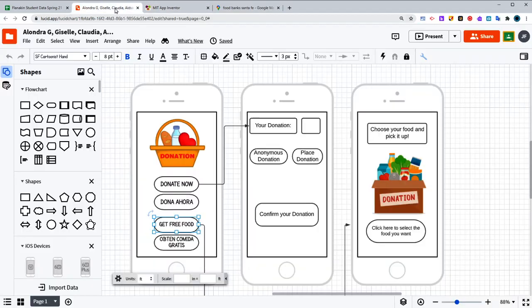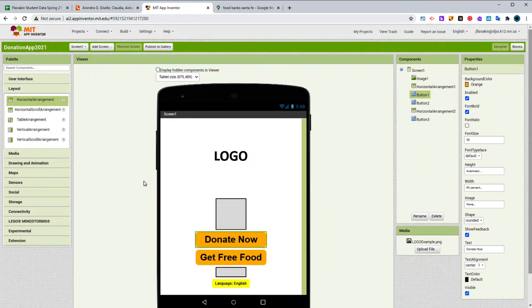So we have our donate screen, okay, which is going to take us to this screen, and we're going to make that together. So let's do that now. So we're going to go to add screen. I'm going to call it the donate screen. Hit OK.